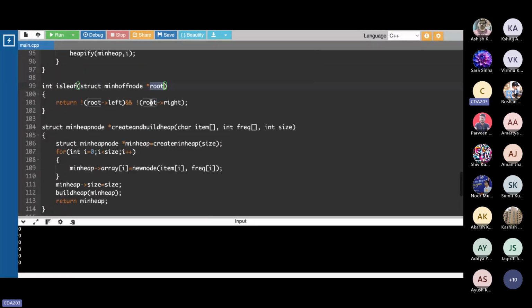So when we are checking this root pointer, I'm checking whether it has this left pointer or the right pointer or not. And if both pointers are absent, which is done in here, that means that this is a leaf node. Otherwise, it would be a root node, and this function will return nothing.